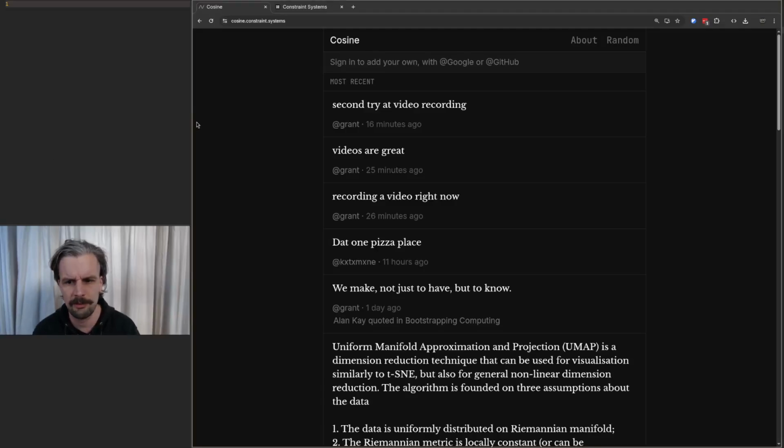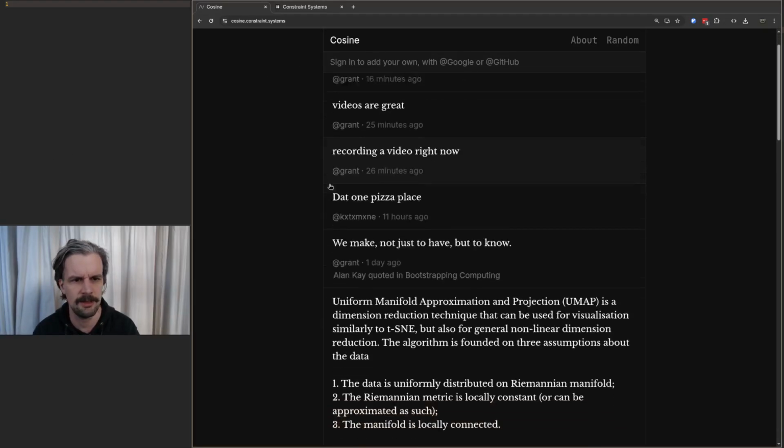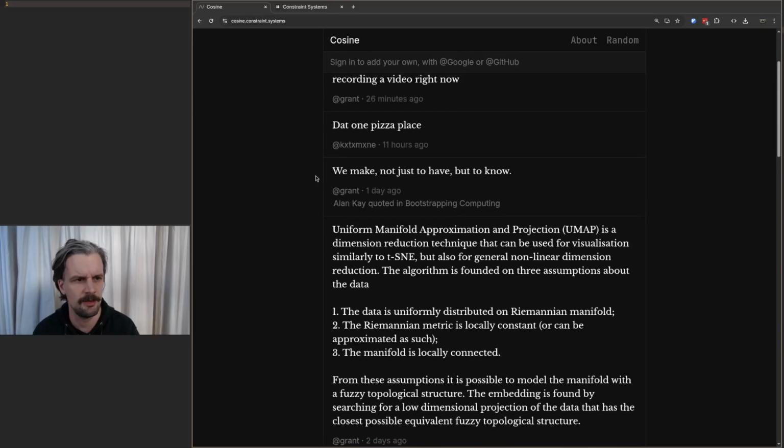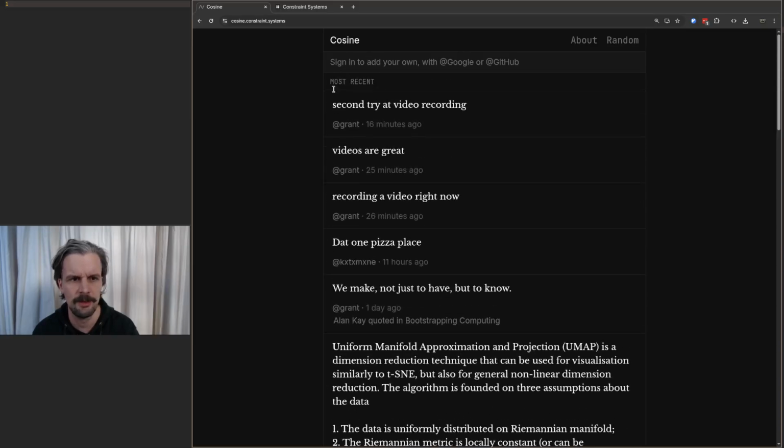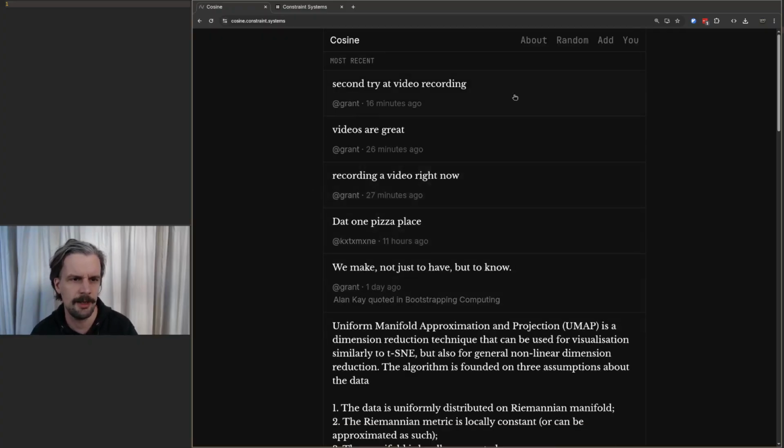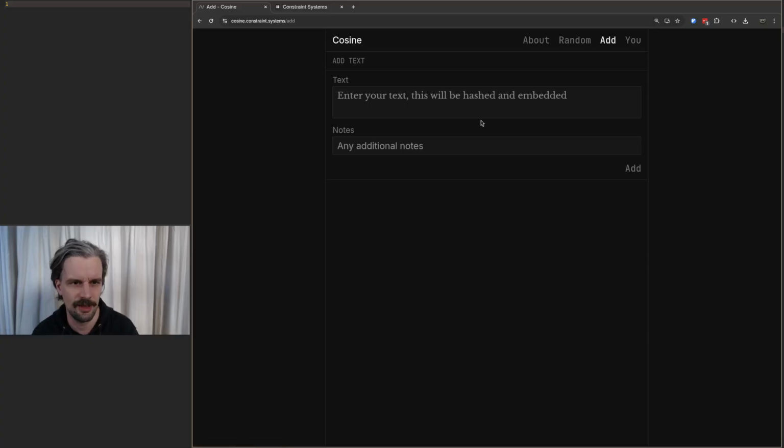We're going to take a quick look at Cosine, a site focused on embeddings and seeing the nearest neighbors of different texts. If you go to the site cosine.constraint.systems, there's a lightweight login. You can do Google or GitHub. So if you want to be able to add text yourself, you can go through that.